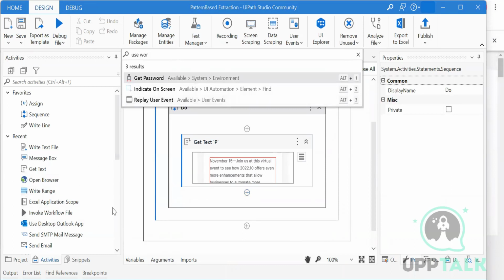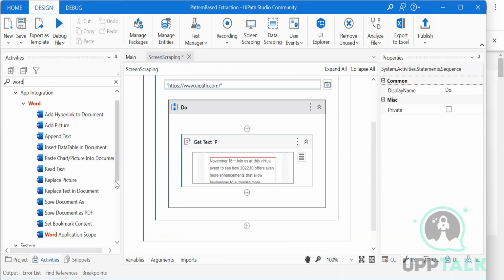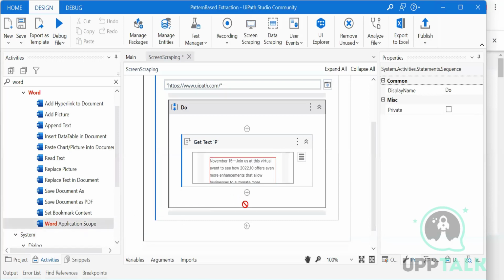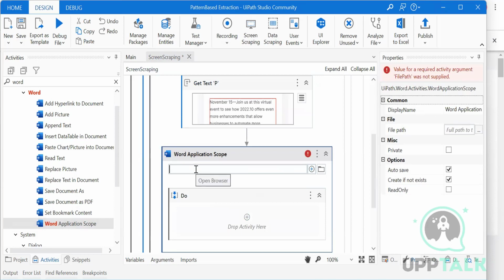Get password, indicate where is my Word package. Okay, go to the activity. Go and search Word activity. Can you see that all the Word activities are getting it? So what I need to do is I want to open the Word. Where is the Word application scope? Like Excel application scope you are doing, same now. Word application. Give the file path. Okay, what is the file path? I'm just creating extractor text dot, what is the Word extension? DOCX.